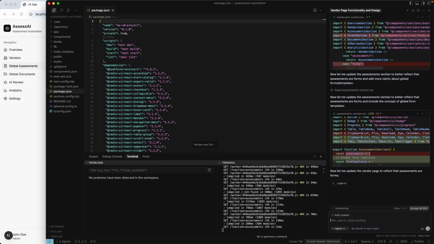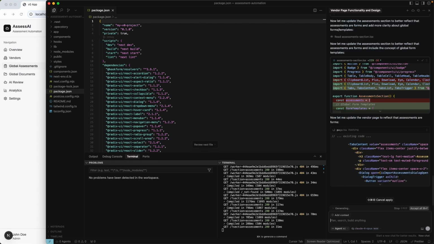But we can still have global assessments, we can still have global documents, and so on. But let's let this finish first, see how it's produced these forms that we're going to be sending. And then once we have that, we can start working on the vendor and the asset being tied together.